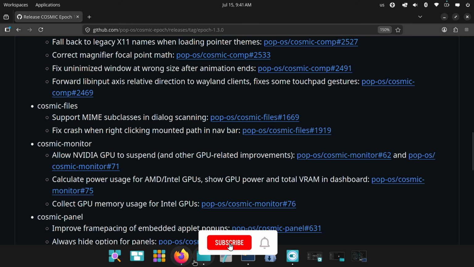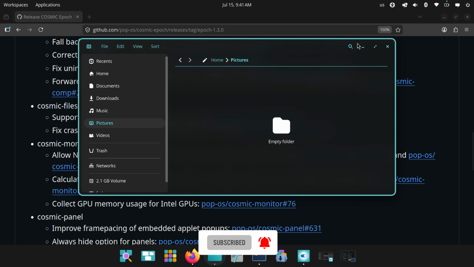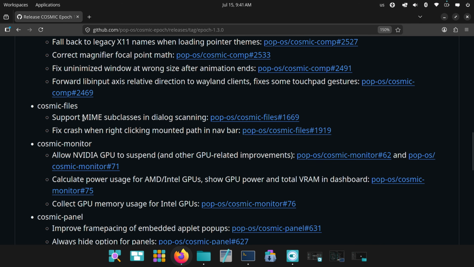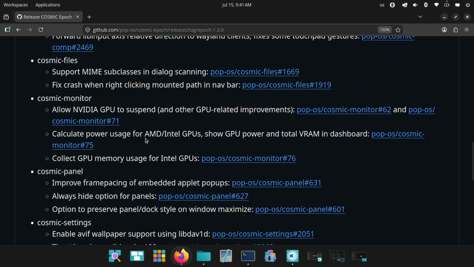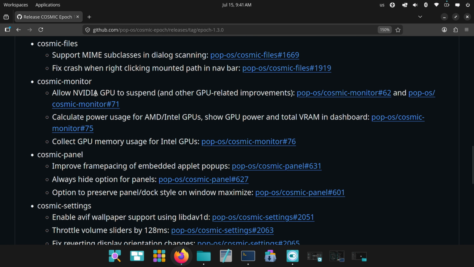Now for Cosmic Files, we do have other changes as well. So they support MIME subclasses in the dialog scanning. We have crash fixed when right-clicking the mounted path in the nav bar. That's pretty good. And now for Cosmic Monitor, we have a couple of changes.